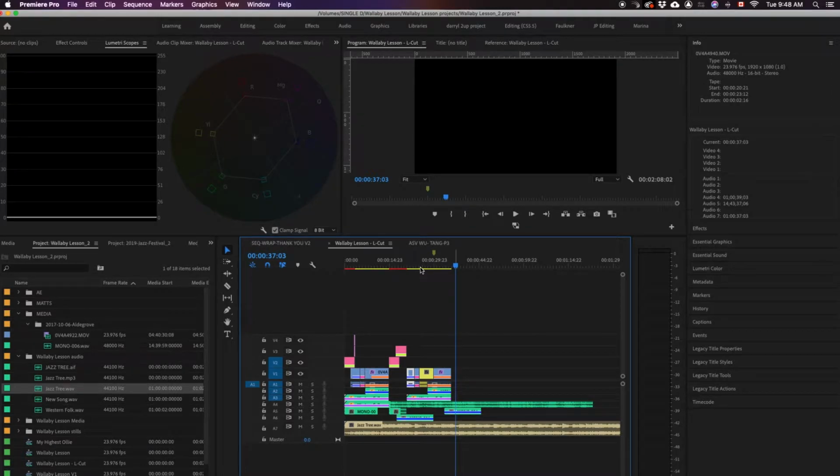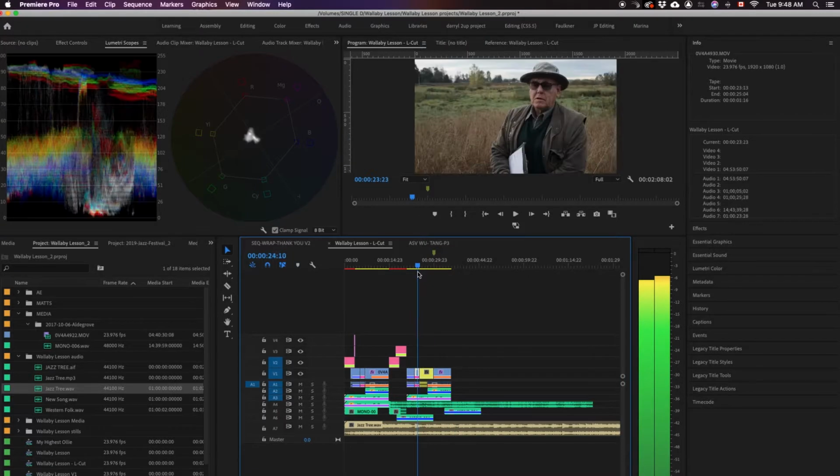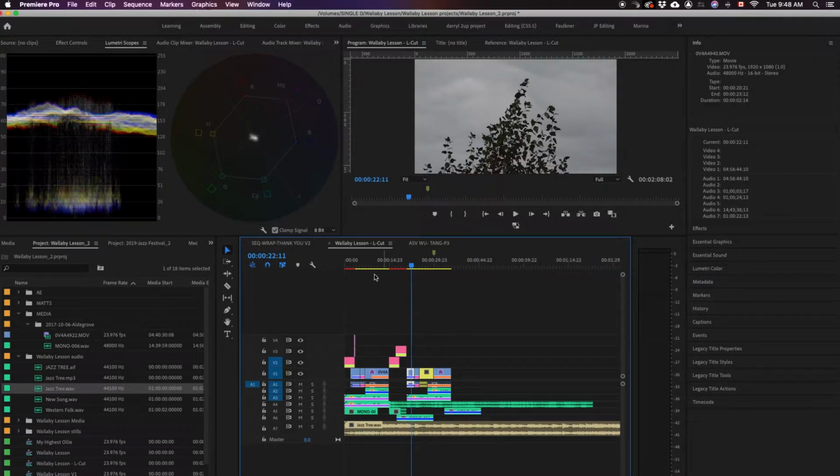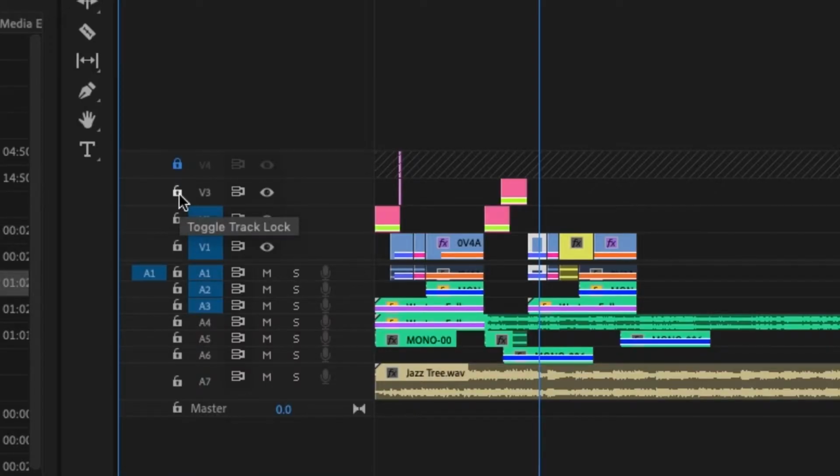Wallaby Sode number 26. One great keyboard shortcut is to quickly lock all tracks with the press of two keys. Normally, to lock all the tracks on a sequence with plenty of tracks, you have to manually click all the locks on the side of each track. This can eat up a bit of time.